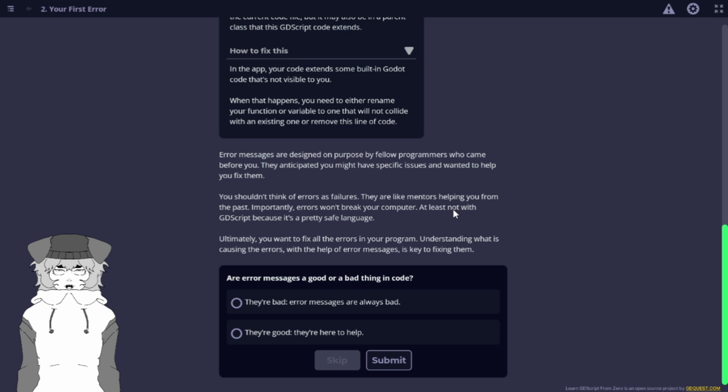Okay. So error messages are designed on purpose by fellow programmers who came before you. They anticipated you might have specific issues and wanted to help you fix them. You shouldn't think of errors as failures. They are like mentors helping you from the past. Importantly, errors won't break your computer, at least not with GDScript, because it's a pretty safe language. Ultimately, you want to fix all the errors in your program. Understanding what is causing the errors with the help of error messages is key to fixing them. Are error messages a bad or good thing? They're good. They're there to help.